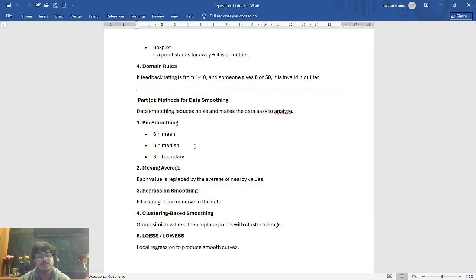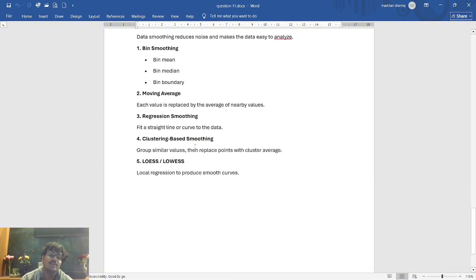Third is regression smoothing, which fits a straight line or curve to the data. Fourth is clustering-based smoothing, which groups similar values, then replaces points with the cluster average. And the fifth is LOWESS, a local regression method that creates very smooth curves. This method helps reveal trends that raw data may hide.